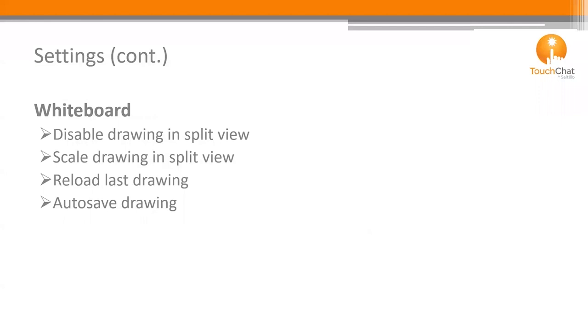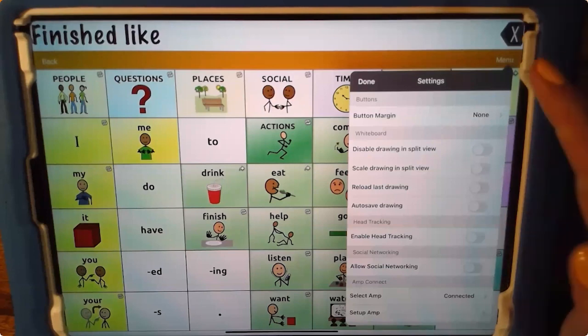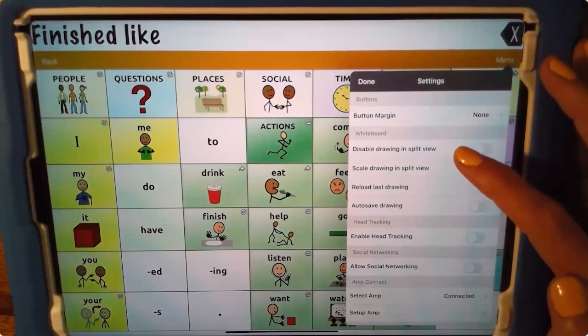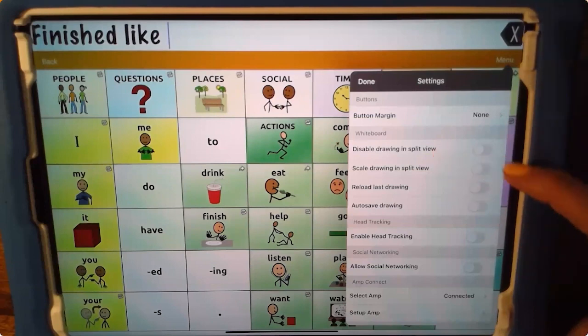Head on over and we will talk more about what Whiteboard is. But just know in the settings, there is a feature in our files where there's a whiteboard that you can draw on the screen with your finger. There are some settings you can control. You can disable drawing in split view.